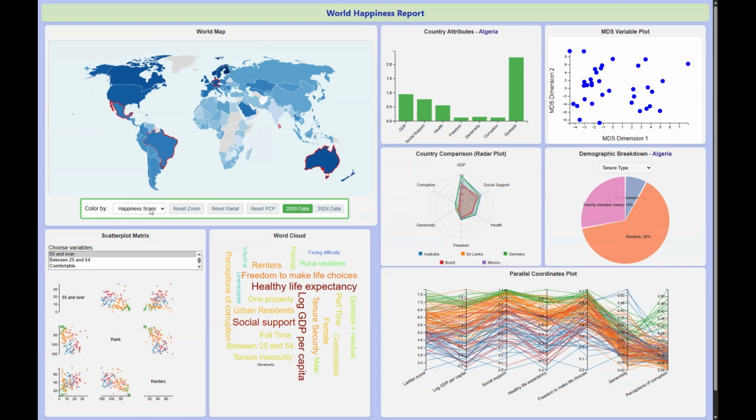We can also change the coloring of the map depending on the happiness score, GDP per capita, social support, life expectancy. So if we select the GDP per capita, the coloring of the countries changes, giving the highest color to the highest GDP per capita country, and likewise.